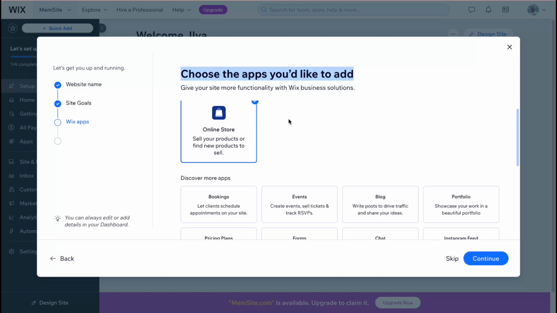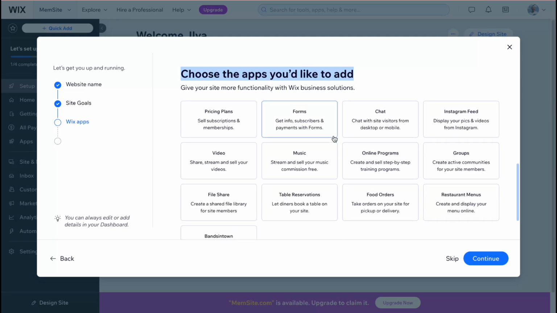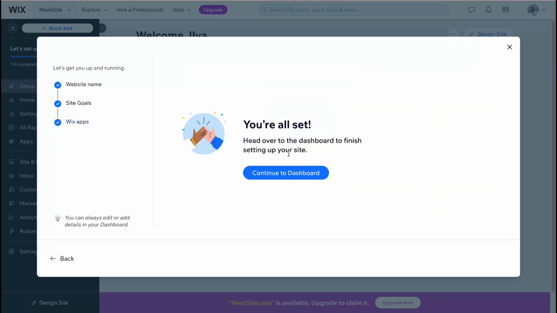I personally need online store, but also we have a lot of other categories. We have booking, events, blog, chat, forms, music. You can find the name and also a small description inside so you can read, and after that you can understand whether you need this option or not. So let's click on continue, and then we can go to dashboard to see the next step.